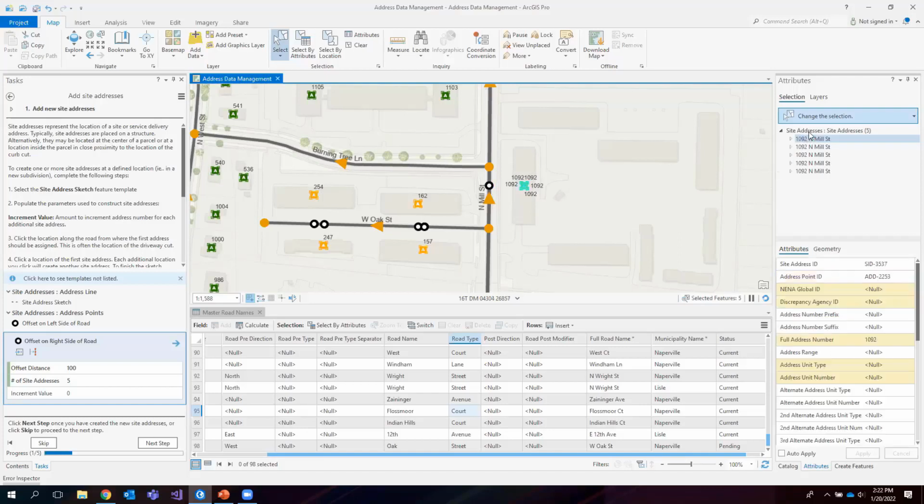And it's going to construct 5 site address points, all stacked on top of each other, all with the same address number. Now, as this stands right now, this would fail my validation because my validation rules, which I'll show you later, are configured to find duplicate addresses. So site addresses that have the same full address. And in this case, all of my site addresses have the same address number and road.